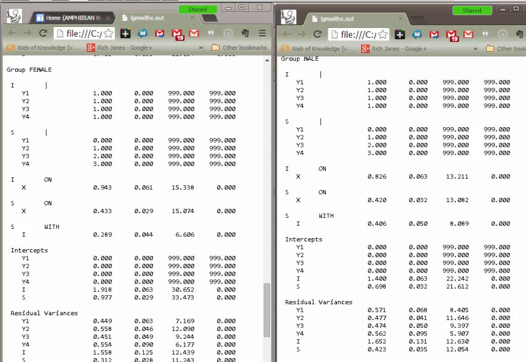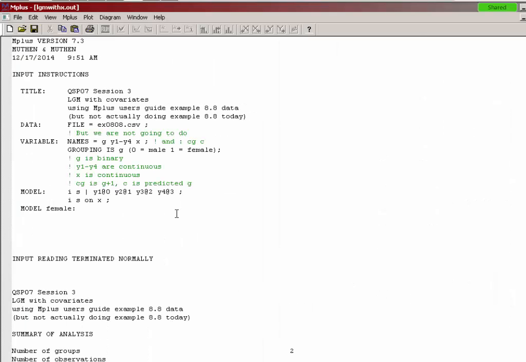We could start imposing some constraints on this model to let some of the things be the same across group. The reason you might want to do that is to zero in on what specifically is different between males and females in growth and change over time, rather than just treating them as two completely different samples. Let us go back to our input statement.